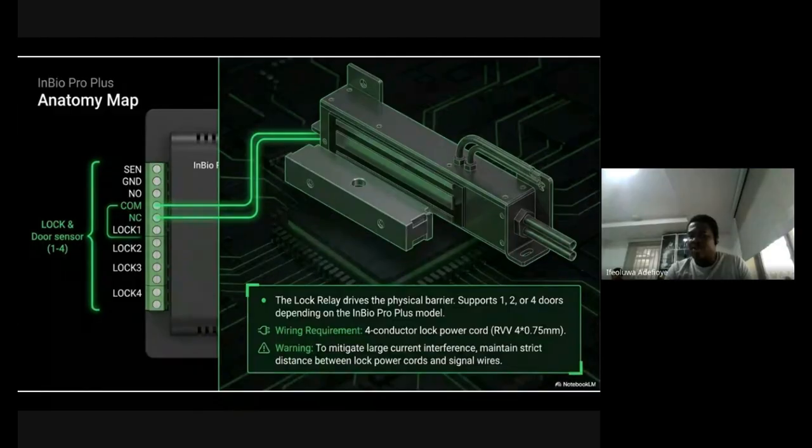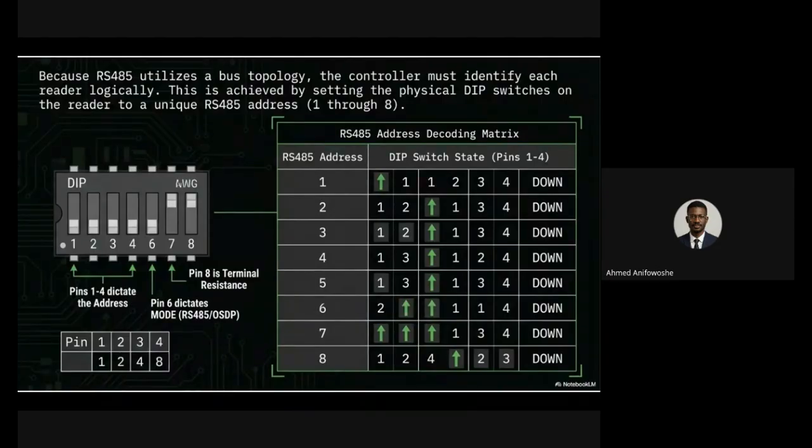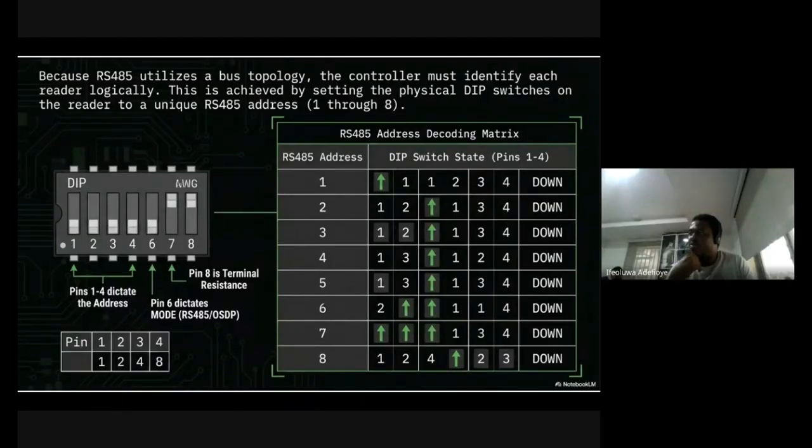So for InBio, I talked about this yesterday, the NC and the COM. Yes, Ahmed. Okay, sorry, I wanted to ask, for example, to reset that, let's say you put the IP, does it have a web-based console that you use to interact, probably with a URL? That is, once you type that default IP. Yes, yes. God bless you.